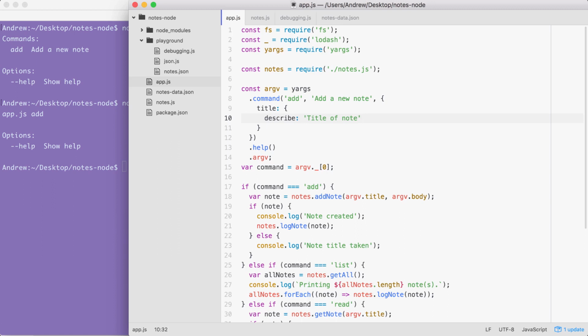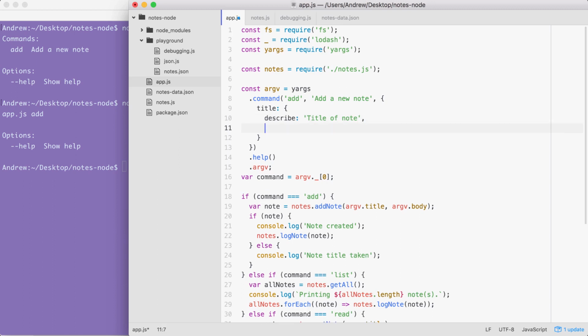Demand is going to tell Yargs whether or not this argument is required. Demand is false by default. We're going to go ahead and set it to true. Demand, true. Now, if someone tries to run the add command without the title, it's going to fail. And we can prove this.